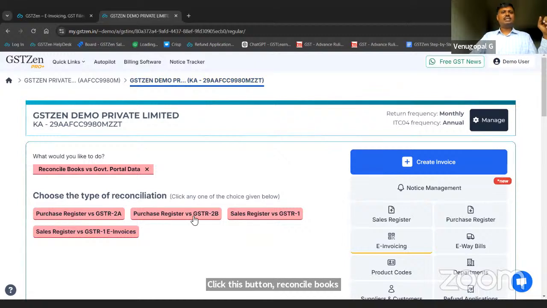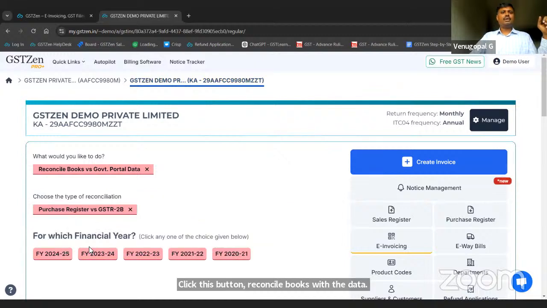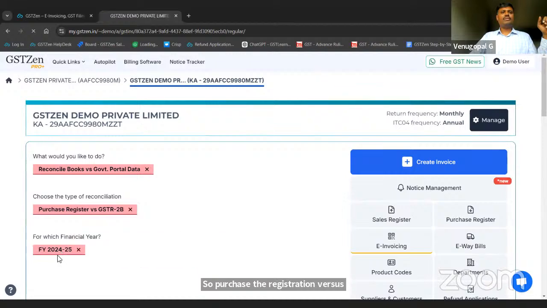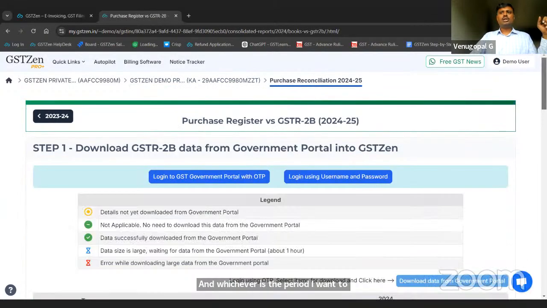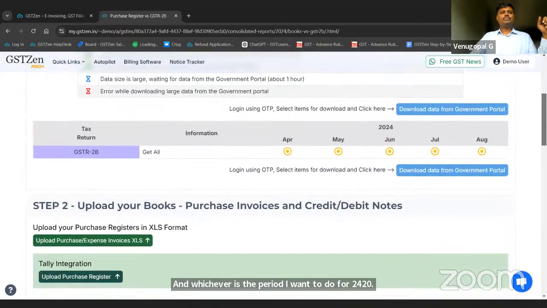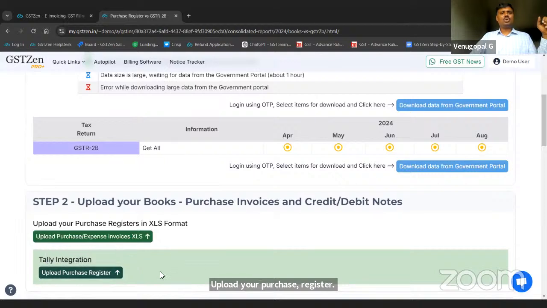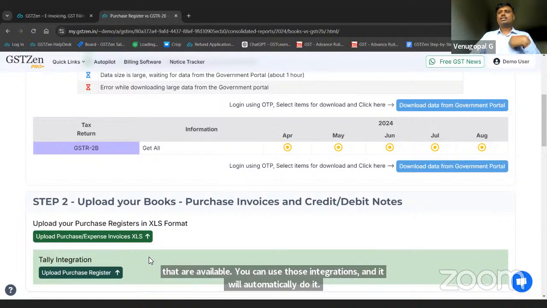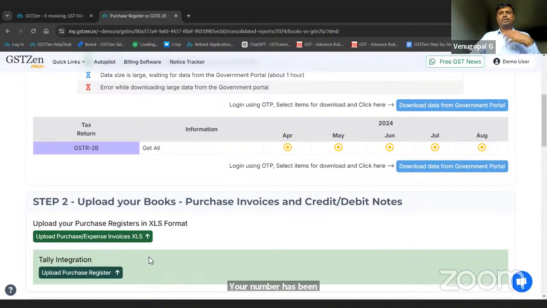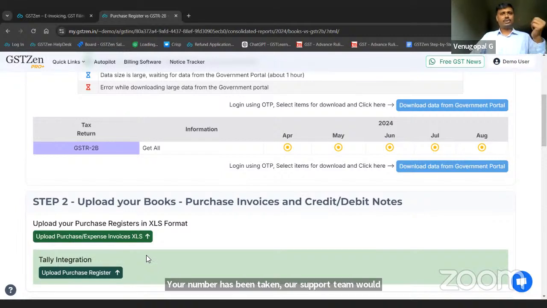So purchase register versus 2B, and whichever is the period I want to do, for 24-25. So it's all step by step. You can upload your purchase register. Either if you are on books of accounts or Tally, Zoho, there are integrations that are available. You can use those integrations and it will automatically do it. Your number has been taken. Our support team would connect you. Utkarsh or Vasishtha will connect you.